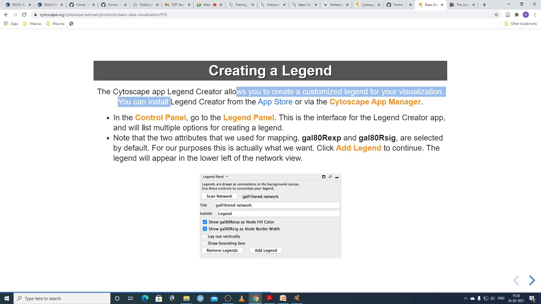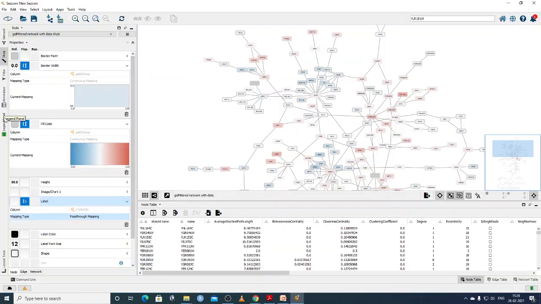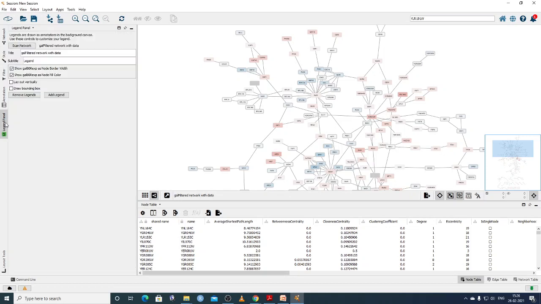We can see the control panel and go to the Legend panel. Our left side is the control panel. Here is network, then style, then filter, then annotation, then Legend panel. So let's go to the Legend panel and see what the options are. Legends are drawn as an annotation in the background canvas. Use this control to customize your legend. This is the title and this is the subtitle of the legend. The current title is GAL filtered network with data, and the subtitle is legend.